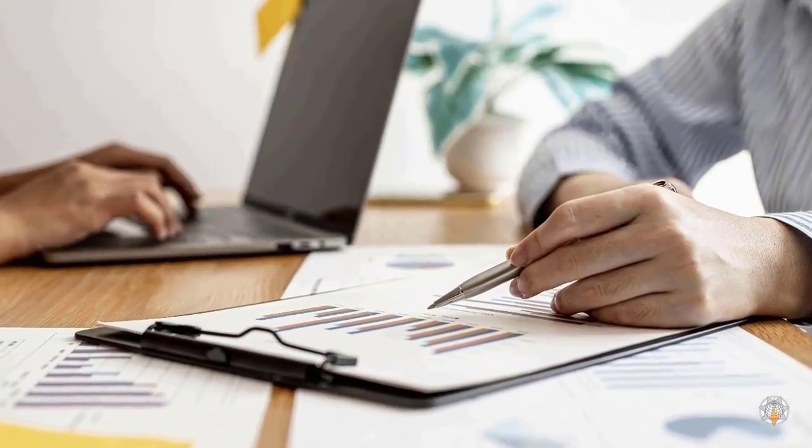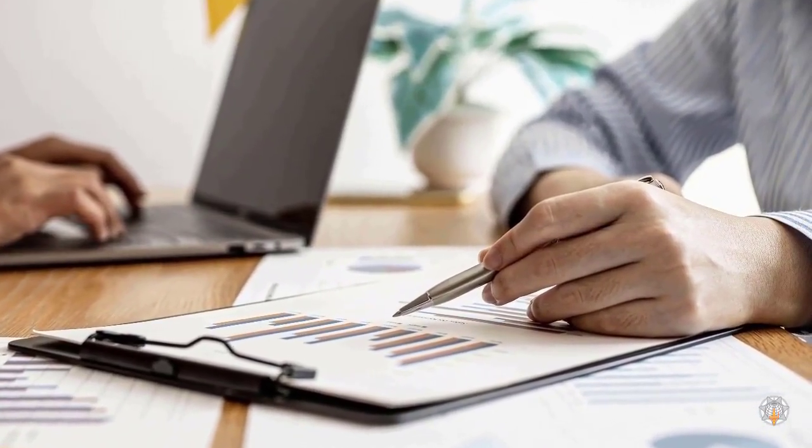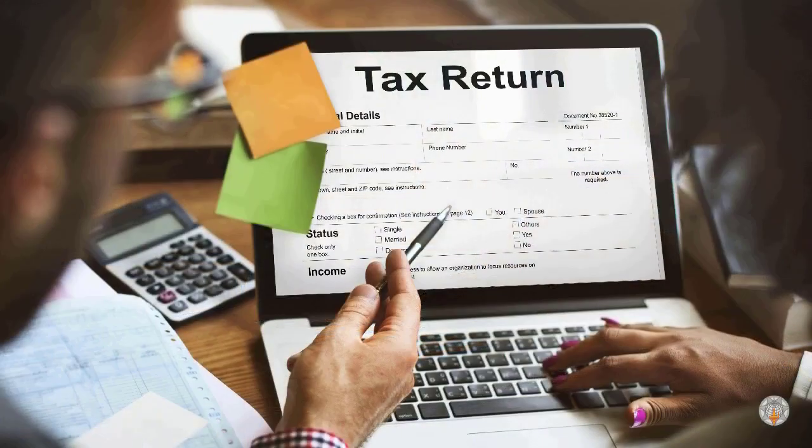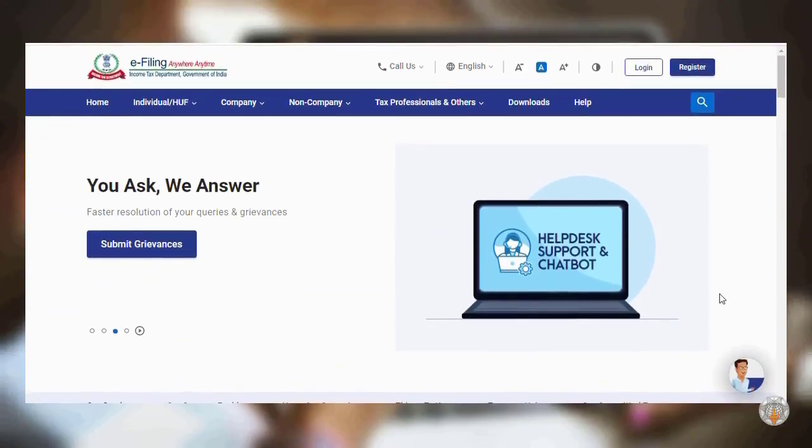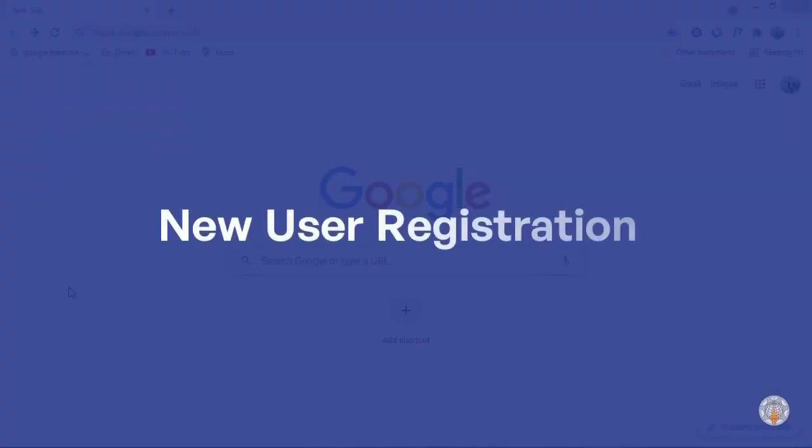Recently, the Income Tax Department of India has come up with a new portal on their website. Let's take a look at the new portal and see how you can file your income tax return online. New user registration.